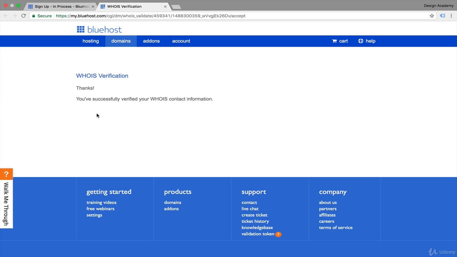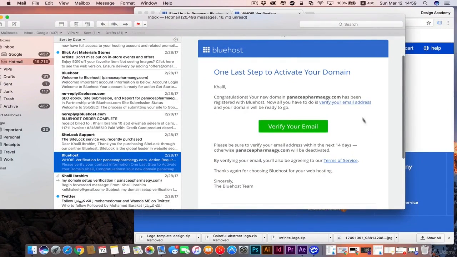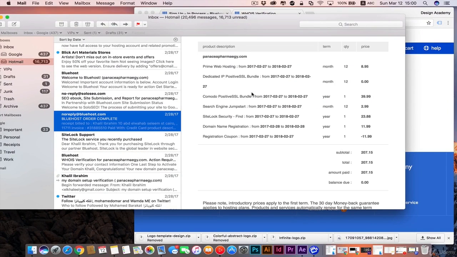After that you get the verification screen, telling you that your contact information is verified. And you get 2 emails from Bluehost as well. The first email is to verify your email through that button. Go ahead and press that button. And you also get a detailed receipt from Bluehost. You might use that later for your tax, or for your client if you're making the website for a client, or even for yourself as a reference.